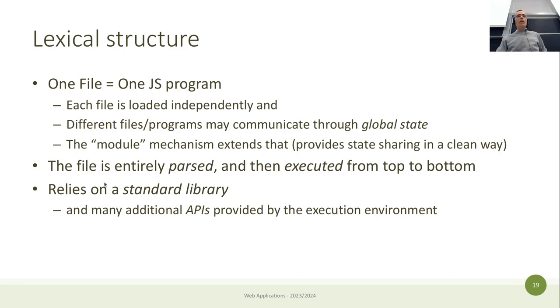Okay, and then it relies on a standard library, of course. Every language needs a standard library, just to print something on the console, to create an array, to find something in an array and so on. A few of the most used functionalities need to be implemented, otherwise we will be mad. And then the execution environment can provide additional APIs, like the browser will provide a lot of things, and we will learn what the browser provides.